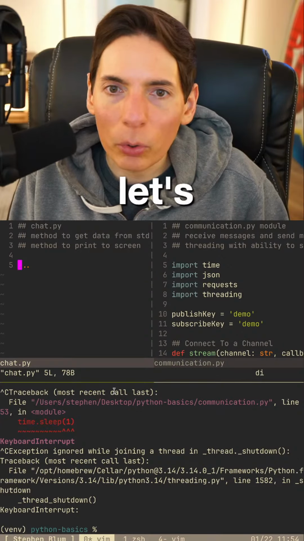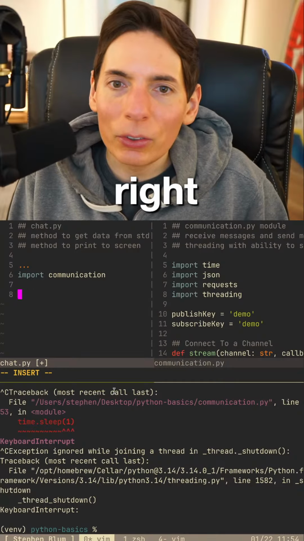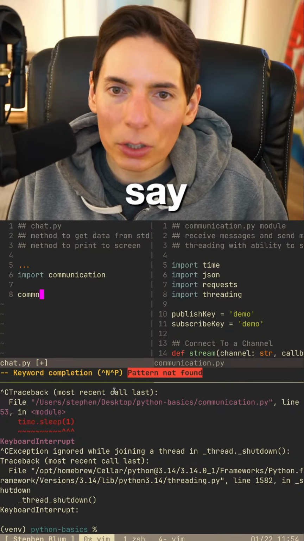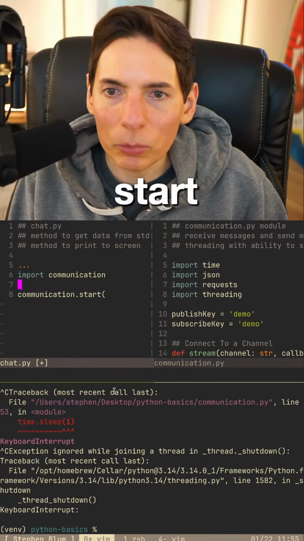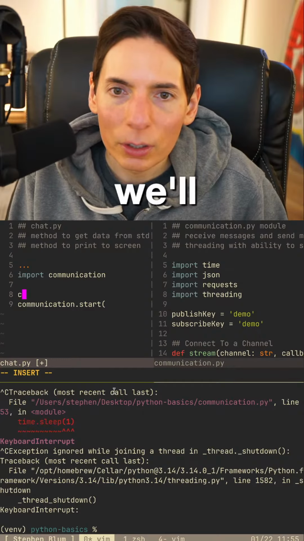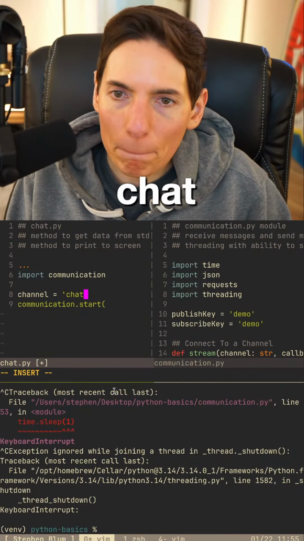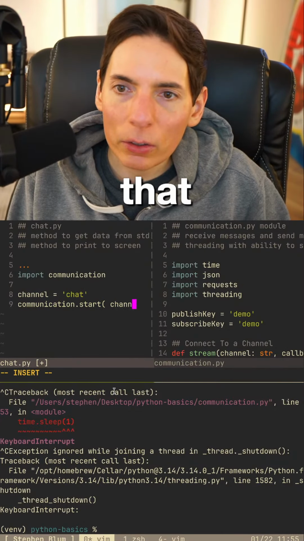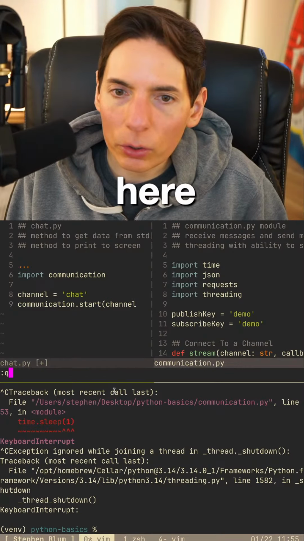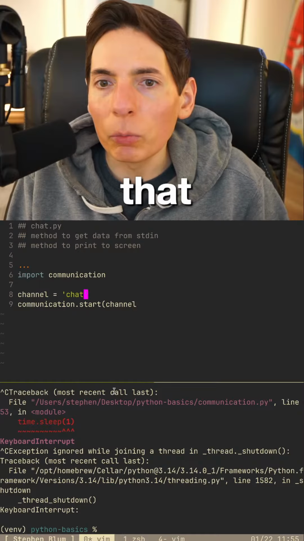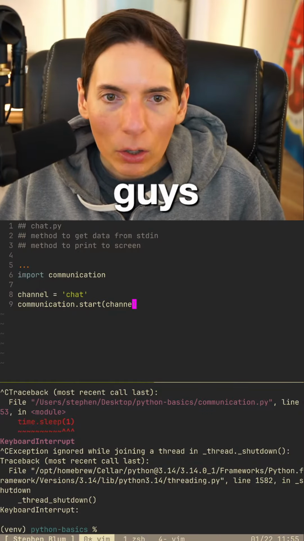So now we are going to chat. So let's do import communication, right? So we could say communication.start_stream. So let's see, a channel. Channel equals, what do we want the channel to be named? We'll just call it chat, like that. Let's say channel. And then let me pull this over here, close that. And then what we want, we need a callback. We need a callback, you guys. What should we call it?